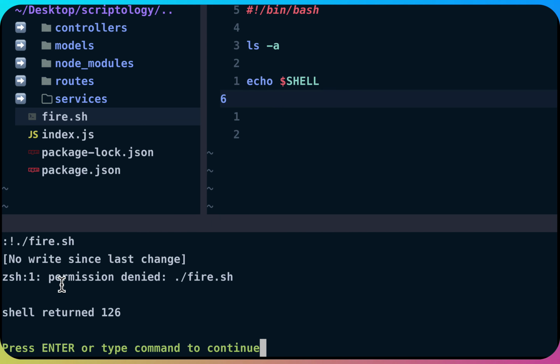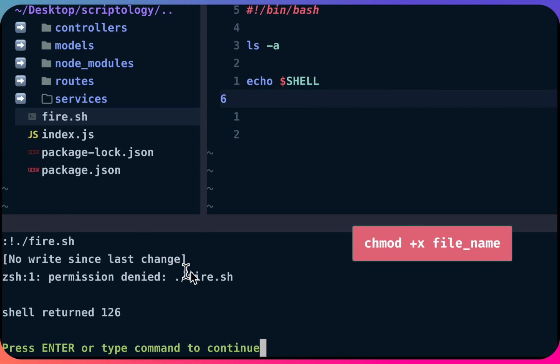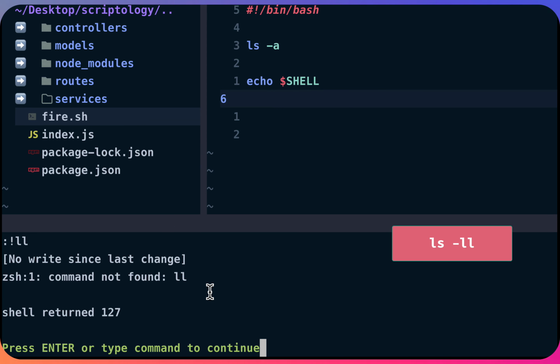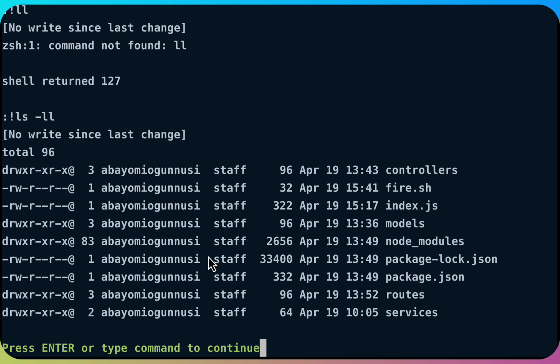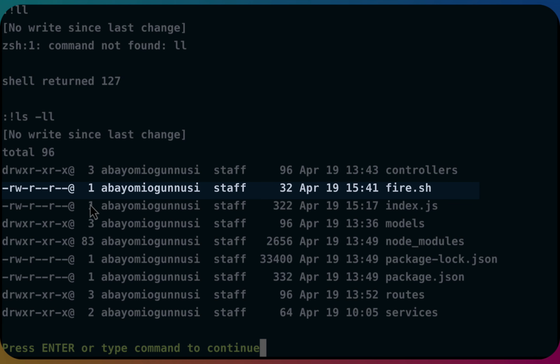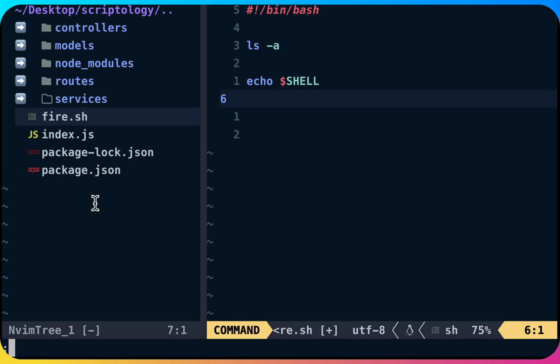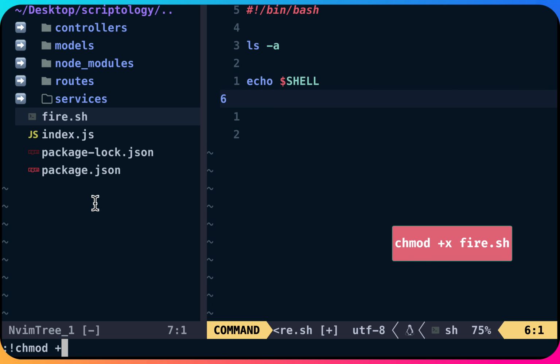So I'll write fire.sh. It's saying permission denied for fire.sh, but we can use chmod to give it the access, because if you type bang ll, okay, bang ls -ll, we'll see that on this fire.sh we have only read and write. There is no executable here called x, so let's give it the proper permission. So I'll write bang, then chmod +x, and the name of the file called fire.sh.